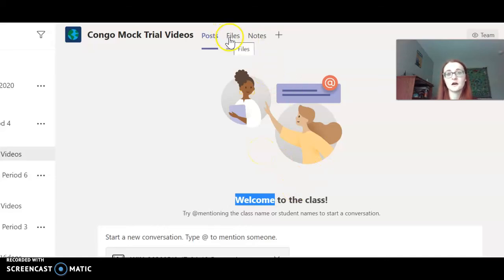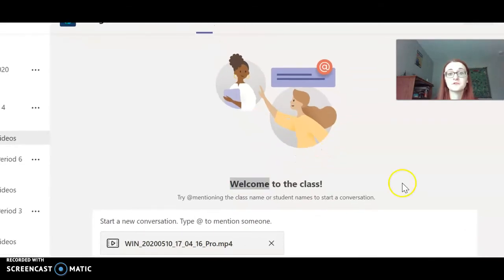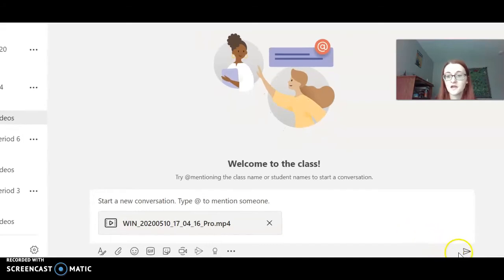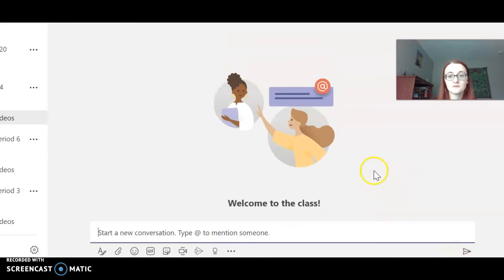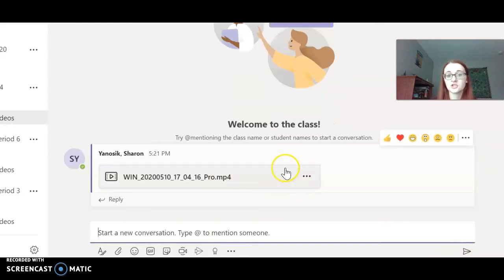If you click on files and then hit upload, there we go, I think it's good. So if you just click, let me drag it. It's too small of a screen that shows. Okay, so see the green bar is completely gone, showing that it completely uploaded. And you hit the little airplane, it shows you exactly that you've posted it, and then I can watch them.